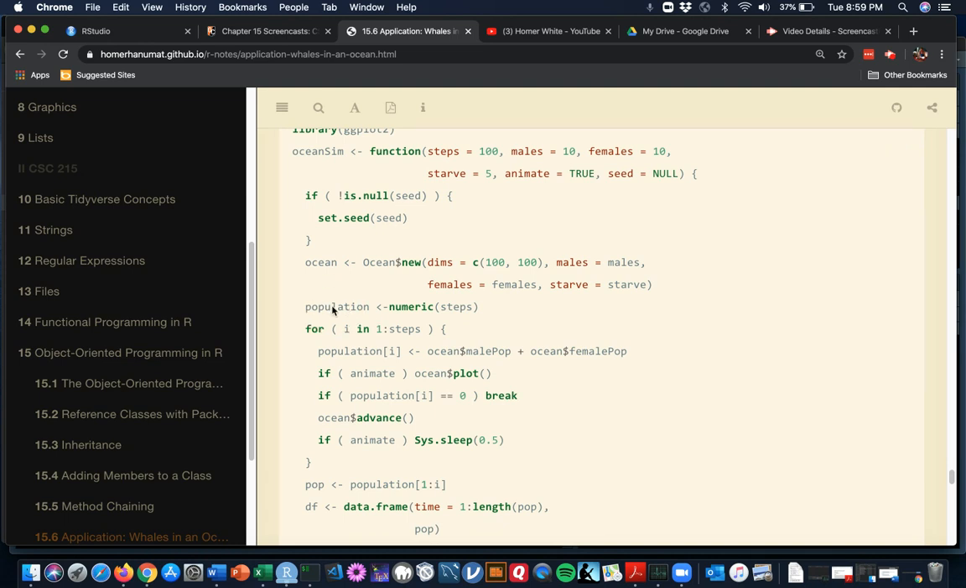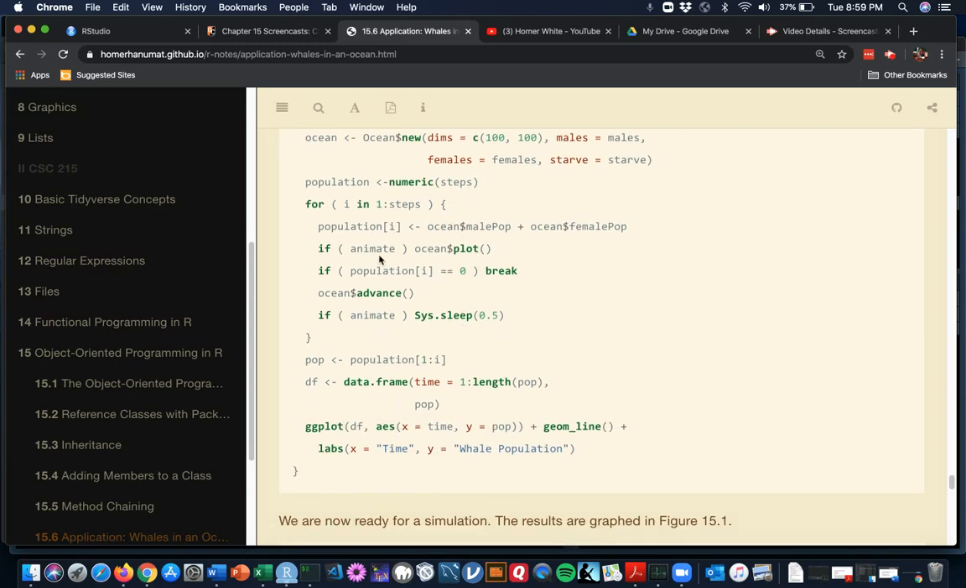We're setting up a little results vector here, population, a numeric vector that's steps long. And then for i in 1 to steps, we're just going to conduct the simulation. So inside the for loop is what you need to do to move time along 1 unit. The population at any time i is just going to be the male population in the ocean plus the female population in the ocean. Now, if the animate parameter is true, then you're going to plot the ocean. Now, you want to check if the population at time i is equal to 0. You want to break out of this loop because the simulation is effectively done if the whales have all died off. But if you get past this point, then you'll advance the ocean. And if animate is true, you're going to sleep for half a second. The system is just going to do nothing for half a second, letting the user contemplate that plot.